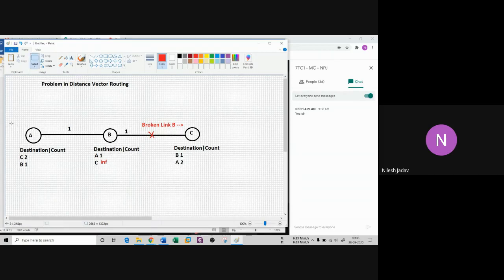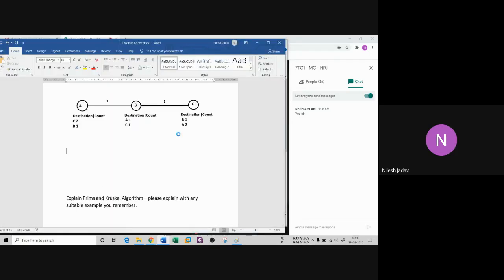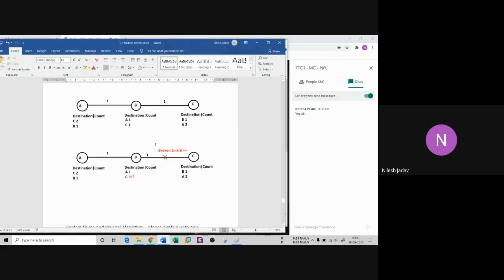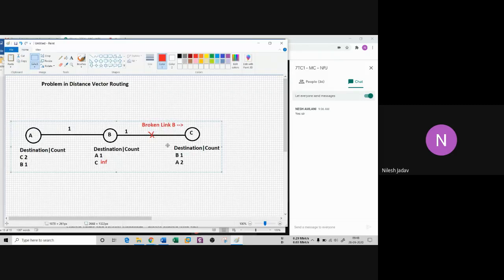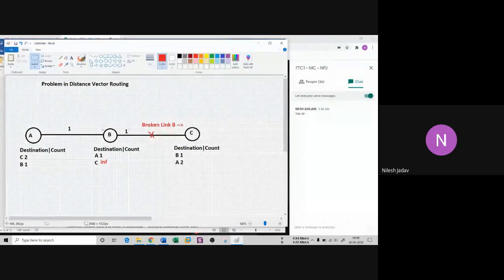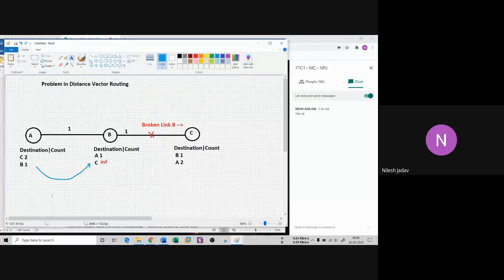So this is the next step if the link gets broken, and you will see that this will completely affect the whole routing algorithm. So now the condition is when A is going to broadcast its routing table to B, to its immediate neighbor, right? This is what we deal with in the distance vector routing algorithm.